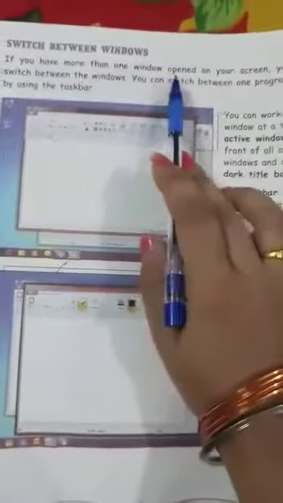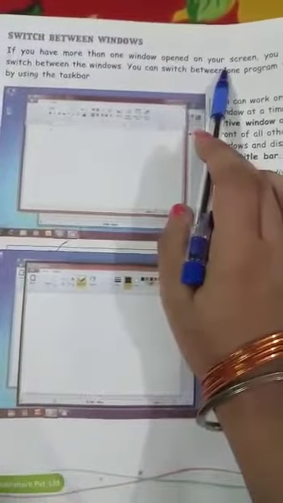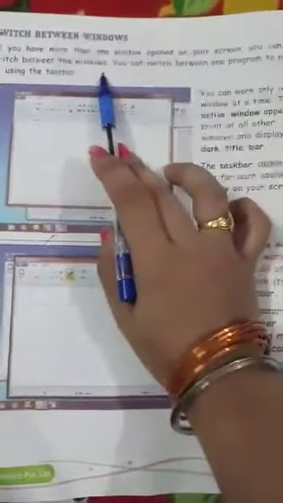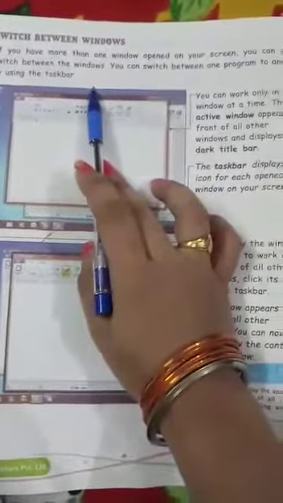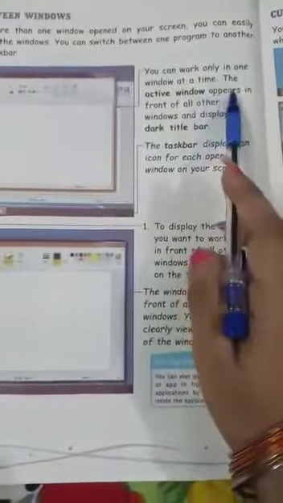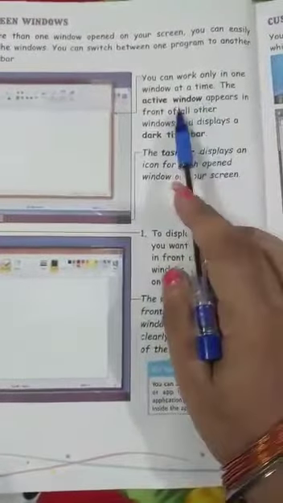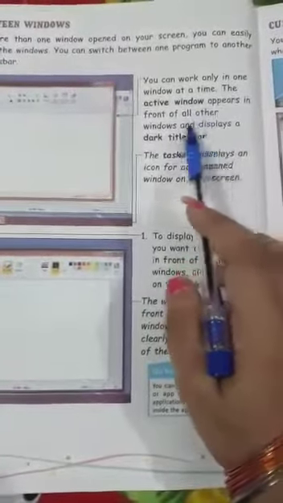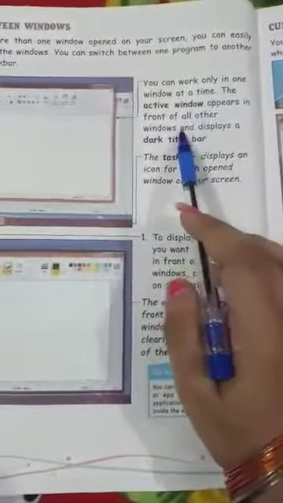So the next one is switching between the windows. If you have more than one window opened on your screen, you can switch between the windows. You can switch from one program to another by using the taskbar. You can work only in one window at a time. The active window appears in front of all other windows and displays a dark title bar.